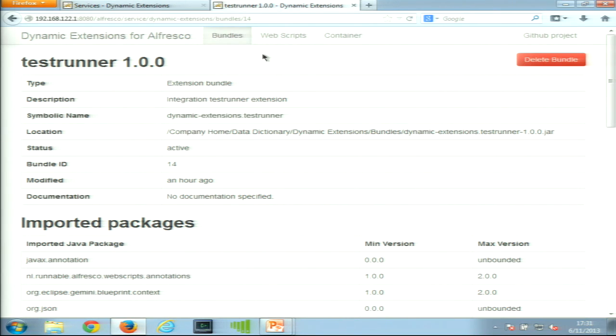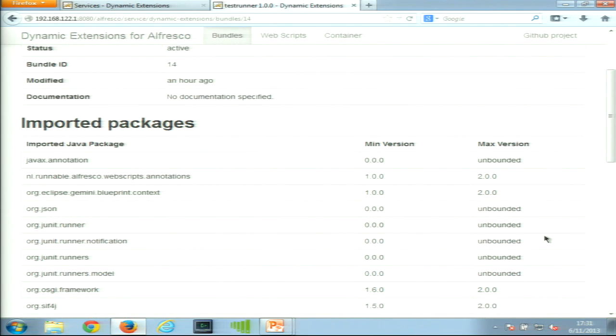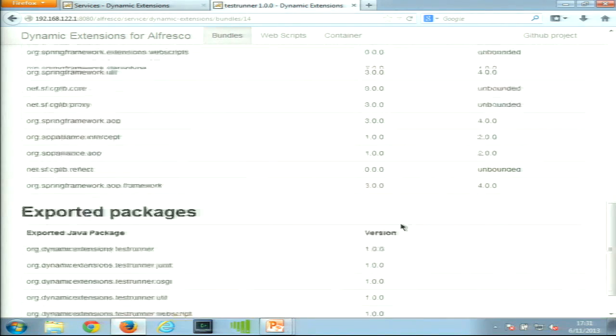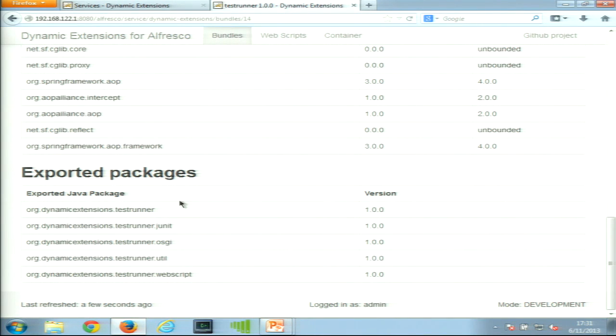So that's the list of extensions. You can see here all the dependencies required for this bundle with the version or not. And we can also see exported packages. So these are the packages implemented by this extension and made available to any other extension.